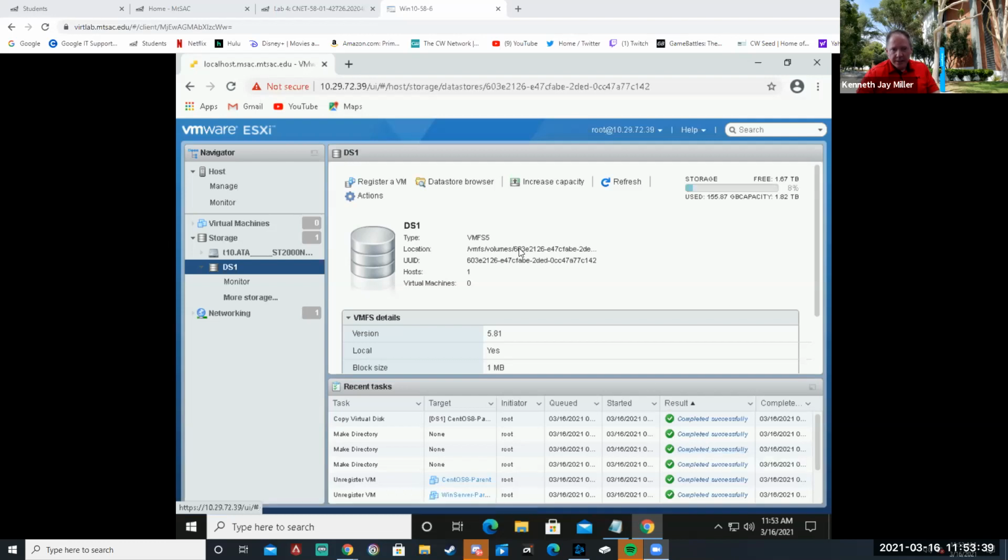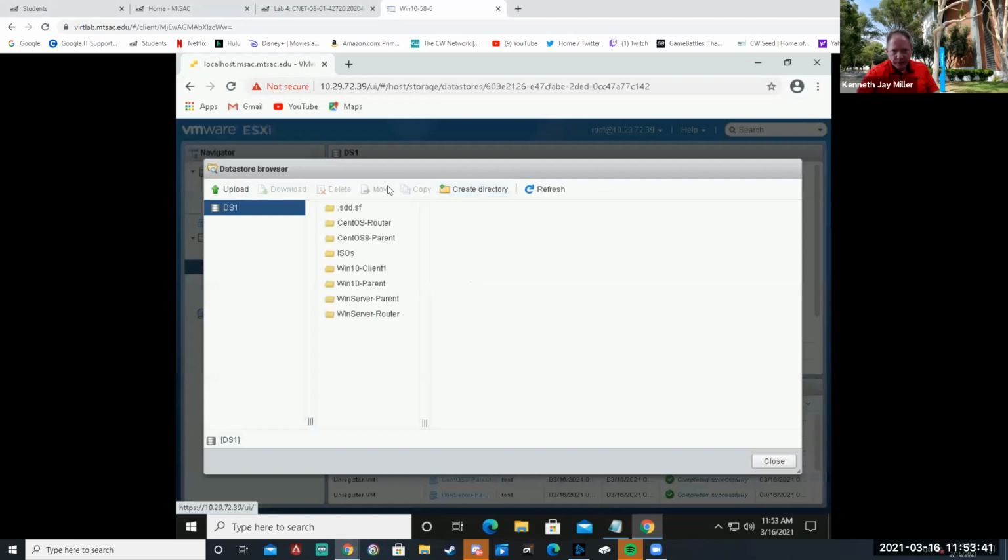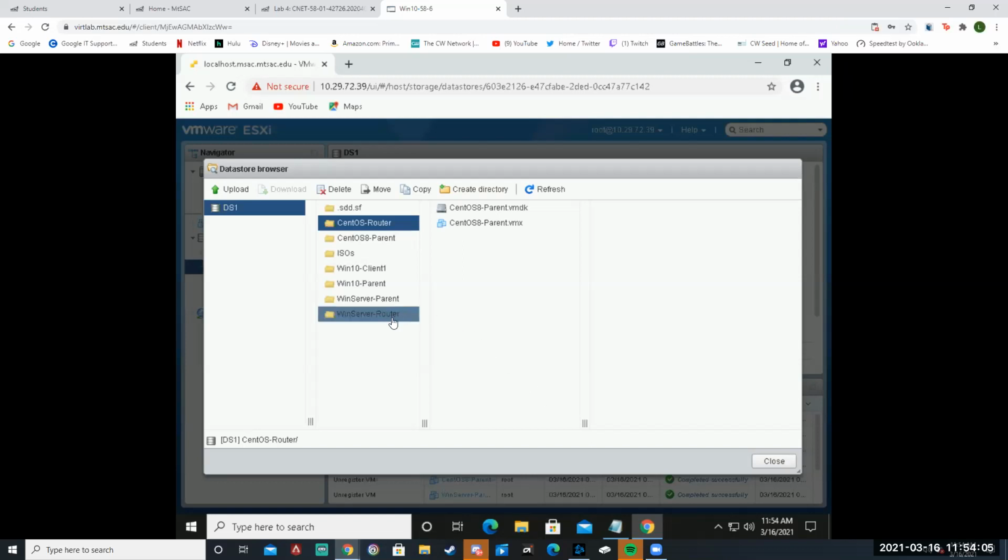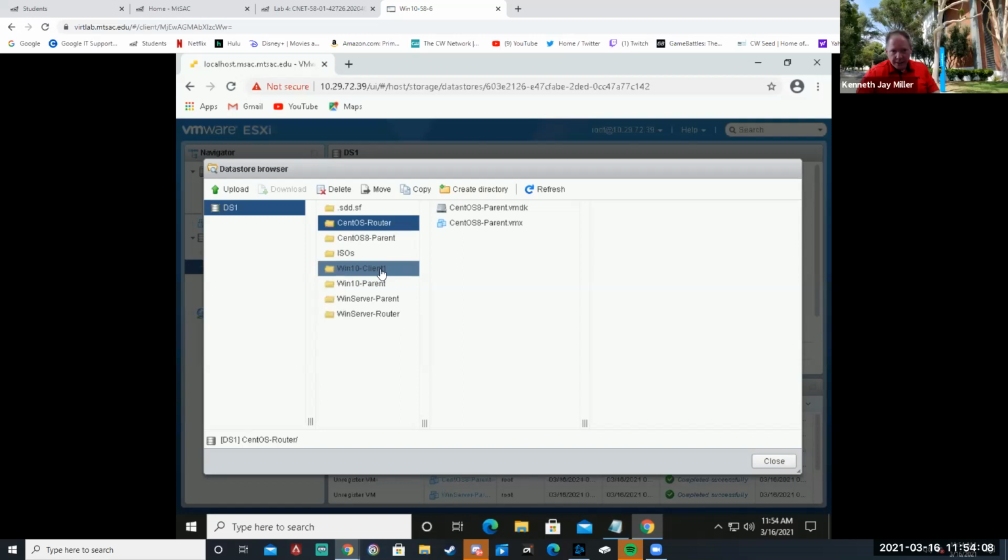So let's go to click on database browser. Then click on the CentOS router. Okay, move this, see that little 3 lines down at the bottom? Move that over so we can make sure. Yeah, slide that over. There you go. Okay, and then did you do the Win10 client and Win server too? Yeah. Okay, click on Win10 client 1. Okay, nothing got copied in there. Go into the Win server router. Okay, nothing got copied. So you've only copied the CentOS.